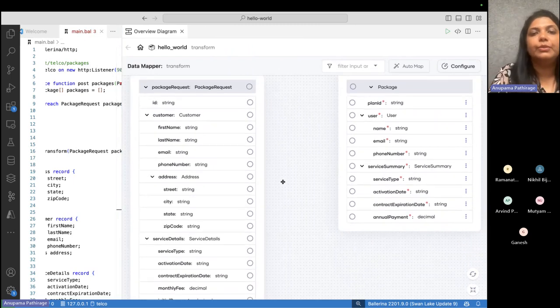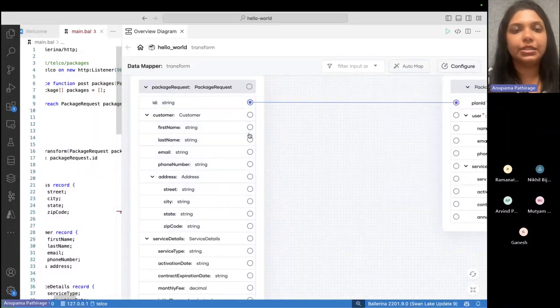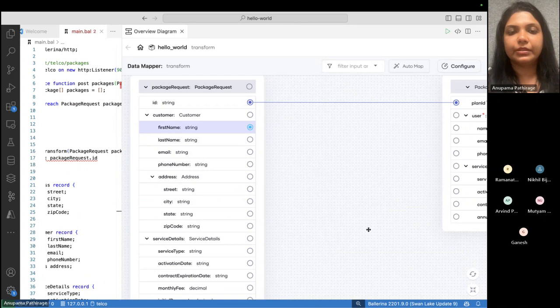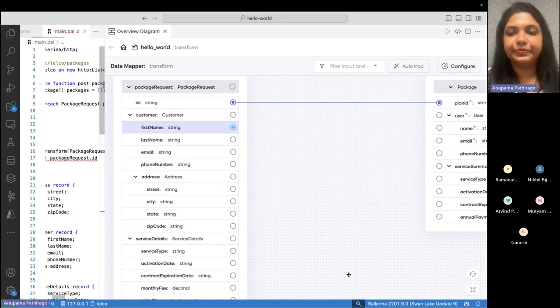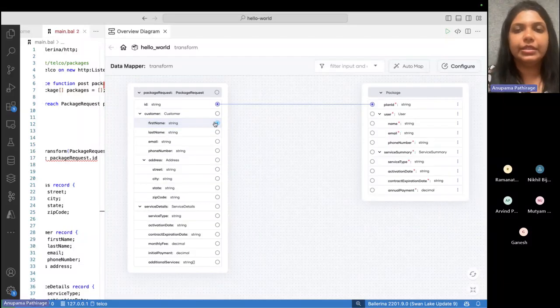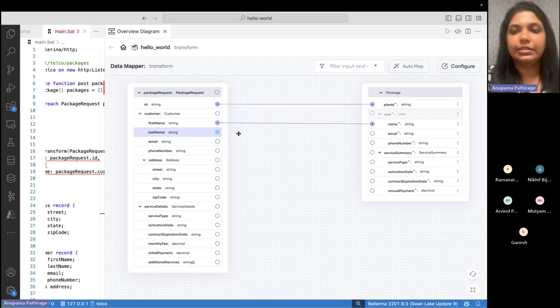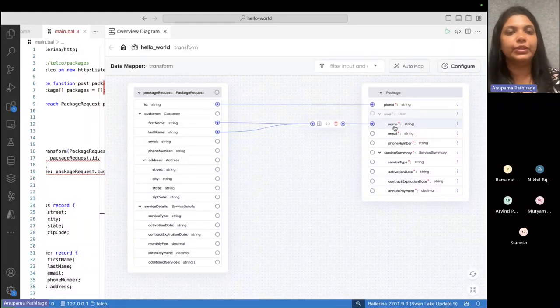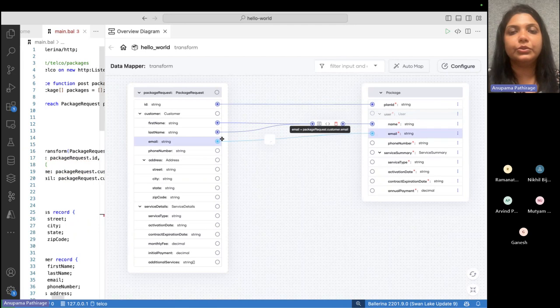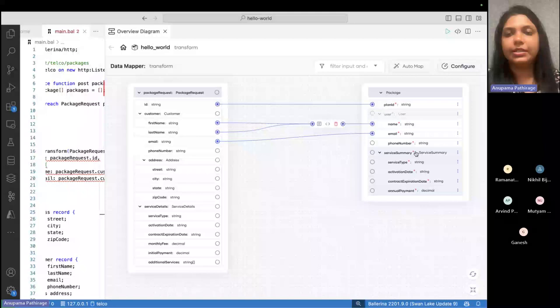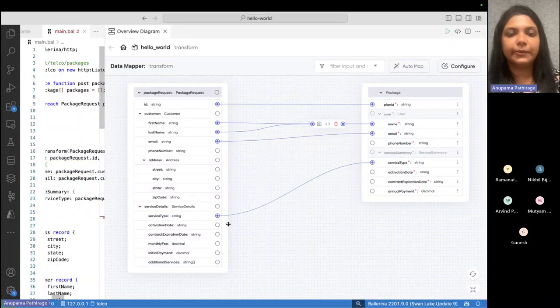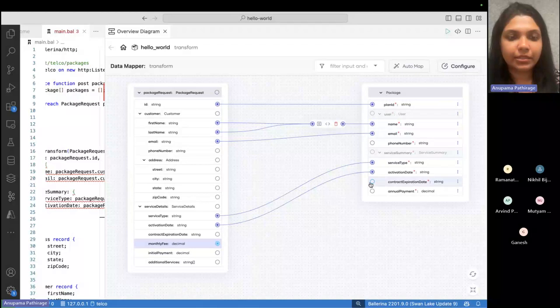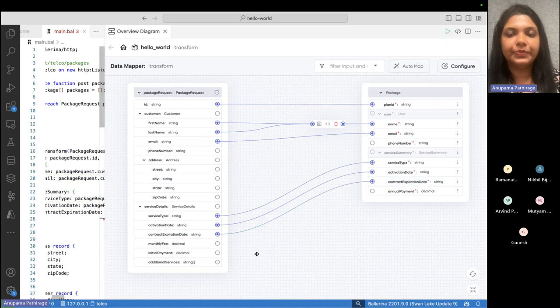Then it's just a matter of mapping fields manually. You can map here to here, and first name. Let me maximize this a little bit. Okay, first name into the name, last name into first name and last name. We have to combine them to make the name in the output field. Let's say it's a hypothetical combination. You can do the combination also like that. The address part is not mapping anywhere here. Service type is mapping here. Activation date is mapping here. Monthly fee is not mapping here. Actually, expiration date and annual payment.